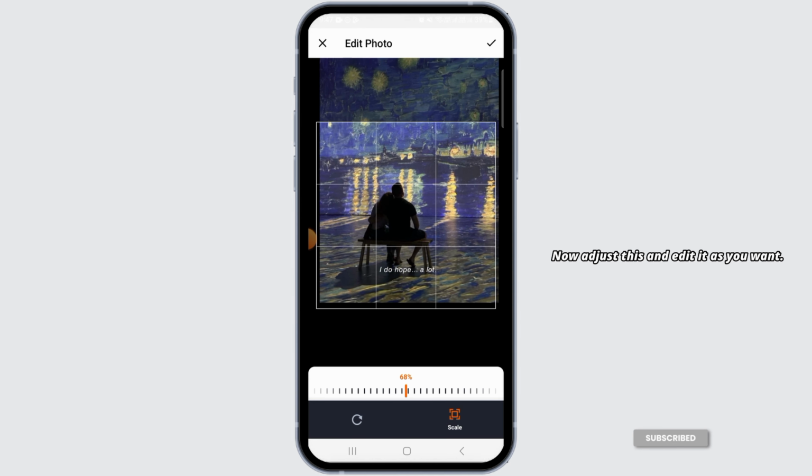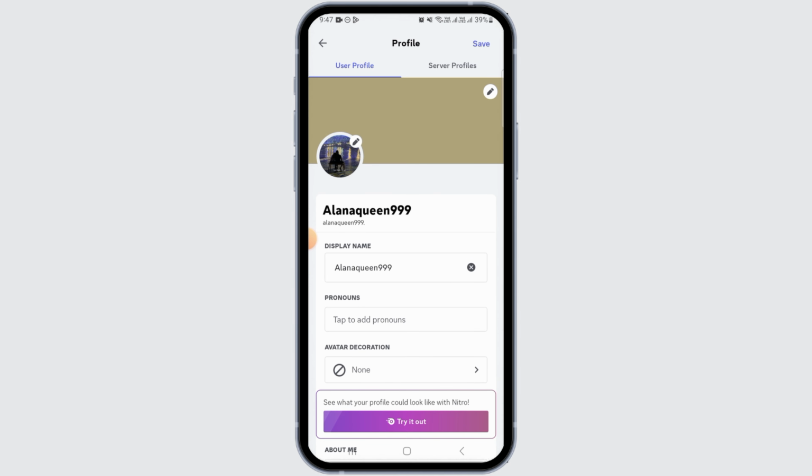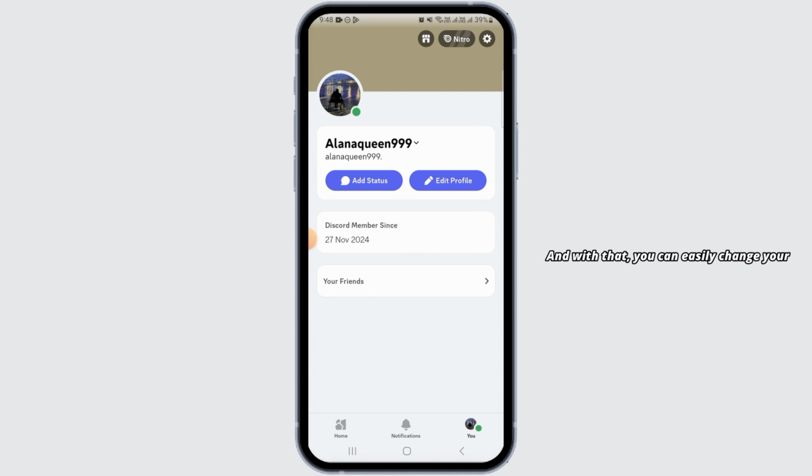Now adjust this and edit it as you want. Then tap on this tick mark option. As you can see, the profile picture now has been changed. Go ahead and tap on the save button at the top right corner of your screen. And with that, you can easily change your profile picture on Discord mobile app.